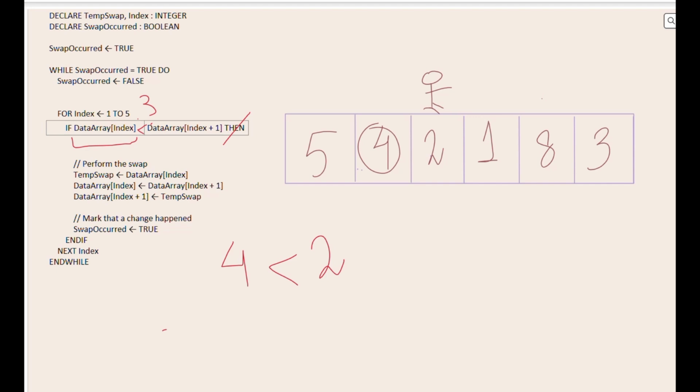Now you can see that the value of index is 3. It is going to compare 2 and 1. So 2 is on the index position and 1 is index plus 1. Is 2 less than 1? It's not. The condition is false. So it will not execute the then block, and then the value of index is going to be 4, which means that this man is going to move forward.